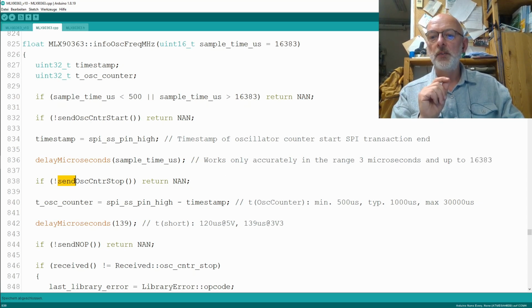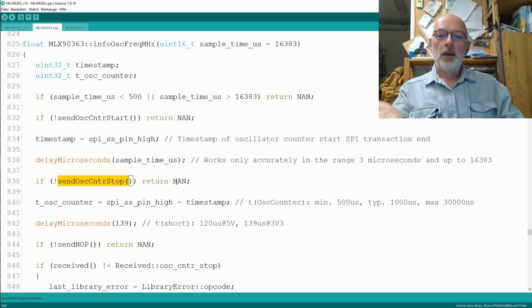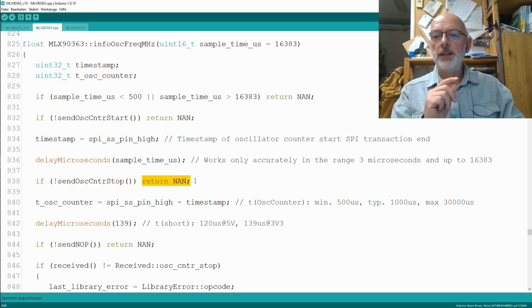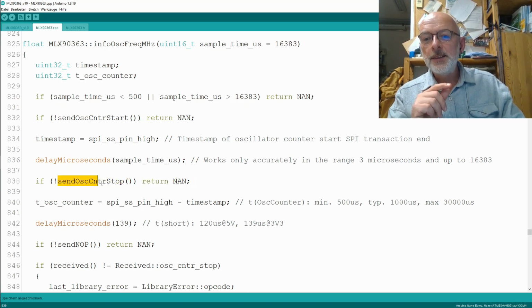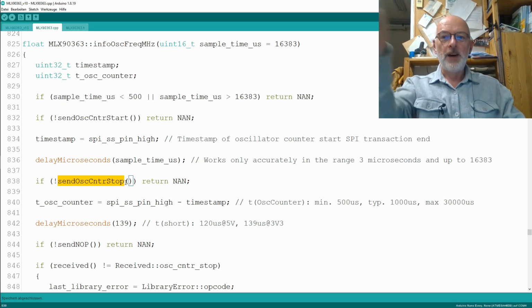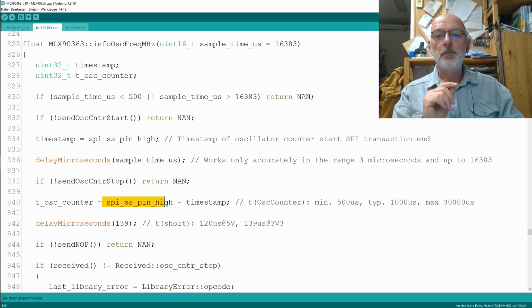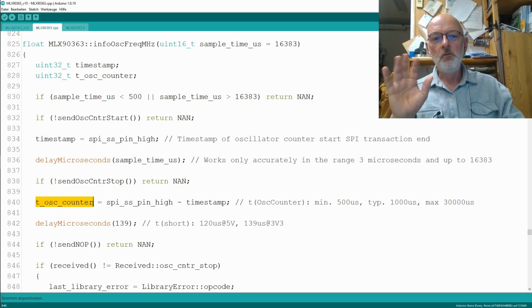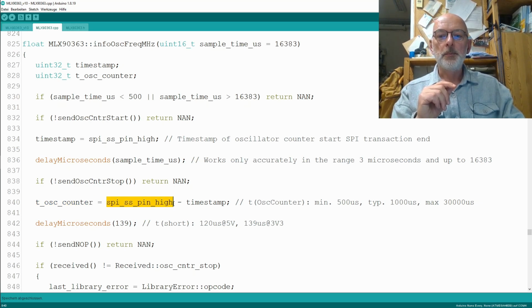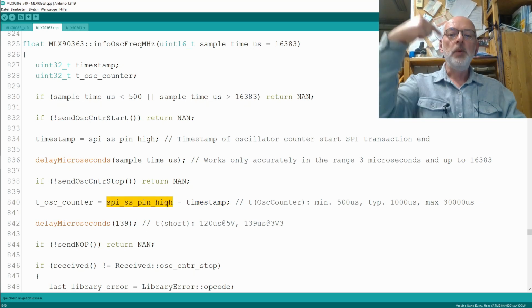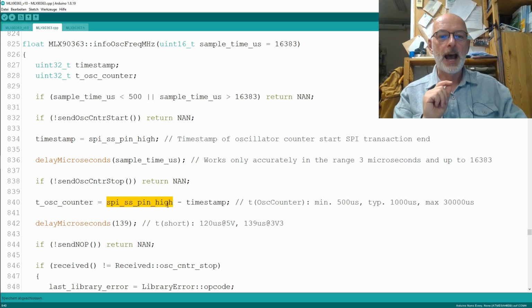Then we do a send oscillator counter stop. And if that fails again, we return none. And that method also, via the called send method, sets our SPI/SS pin high variable. And then we can simply calculate in a very precise manner, not absolutely precisely, but quite precise, our T oscillator counter by simply subtracting the timestamp we took before from our actual time we set the slave select line high.